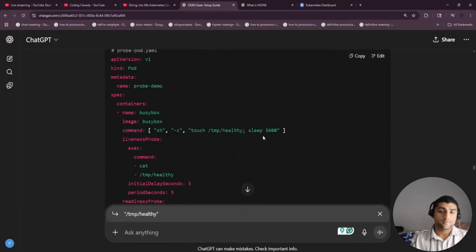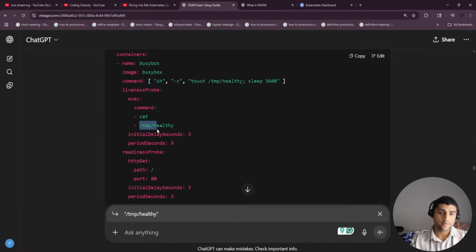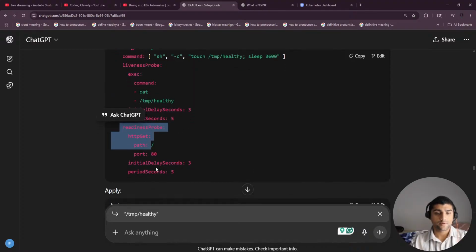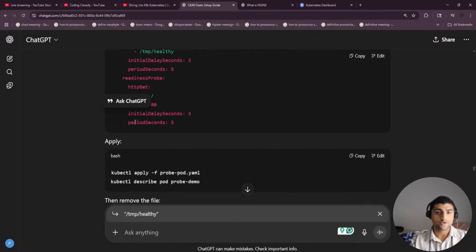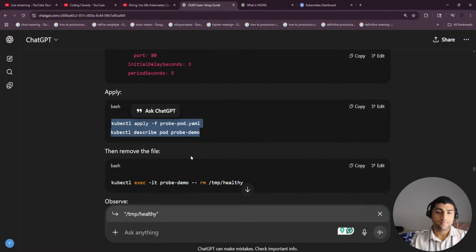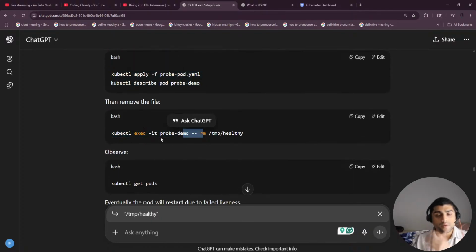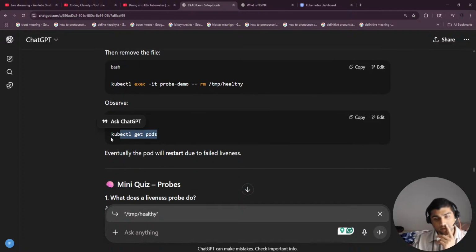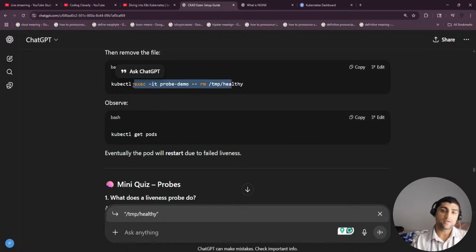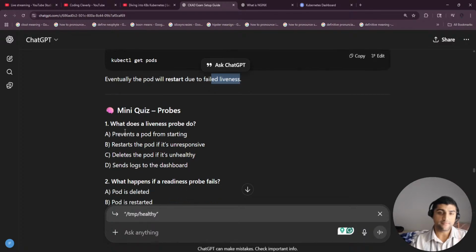Oh yeah, temp healthy command cat. Readiness probe is over here. That's the liveness probe, and now you have a readiness probe. Initial delay seconds and period seconds. Well, I have a probe demo. This is going to remove the file, and it's going to maybe restart the pod. If that file is gone, the automated health check is going to restart it eventually. The pod will restart due to the liveness probe.